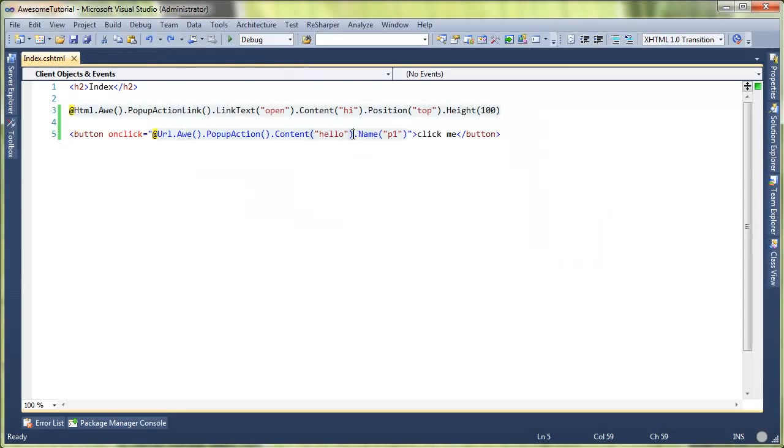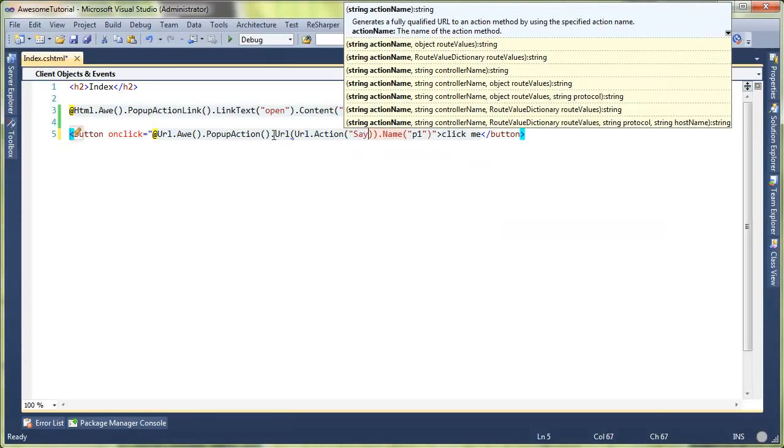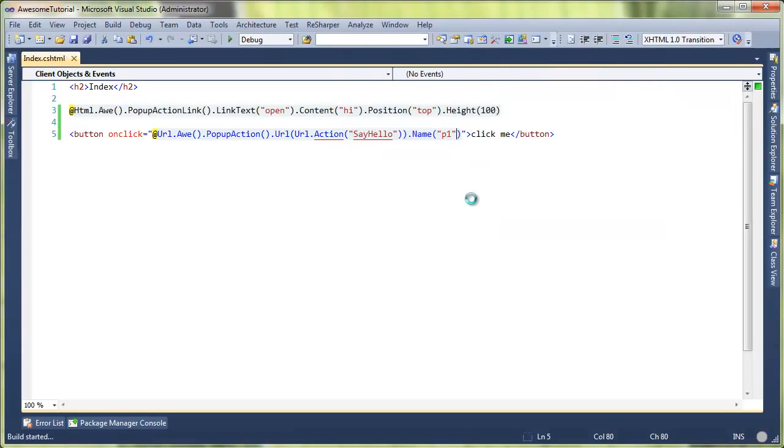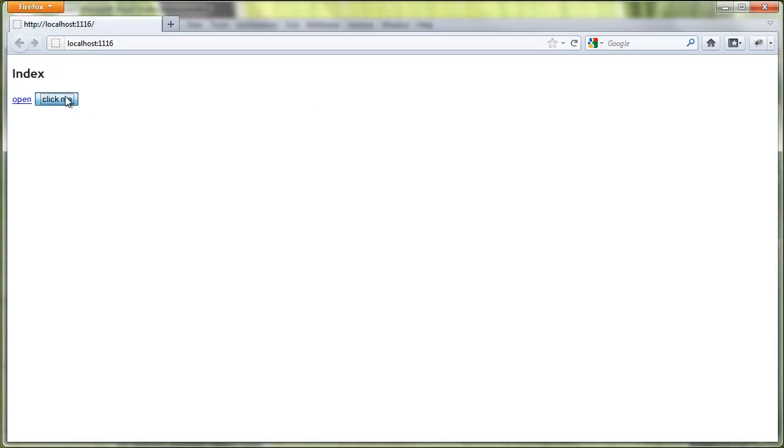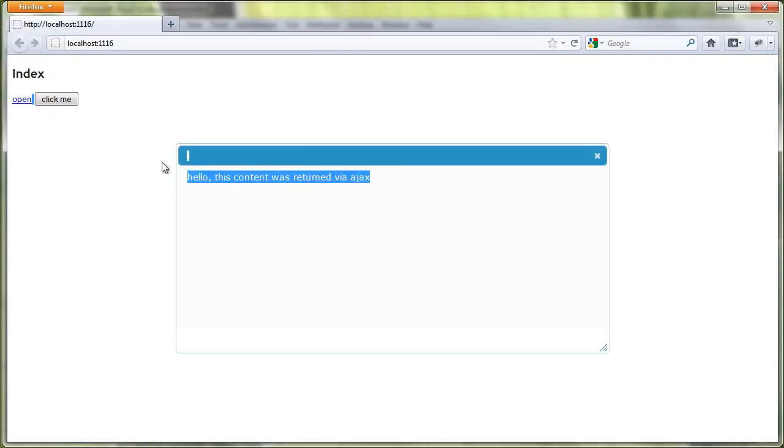Okay, and here delete content and instead specify URL. URL action SayHello. Save, build and refresh. Now if you click here, this content was returned via Ajax.